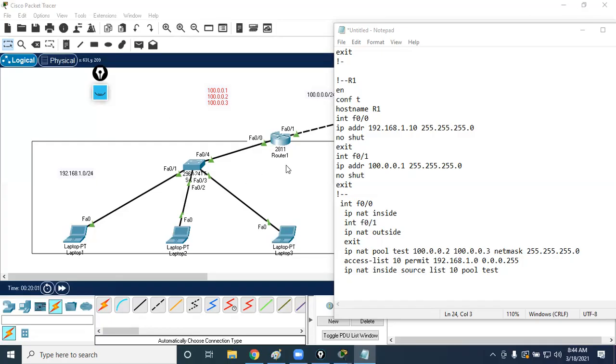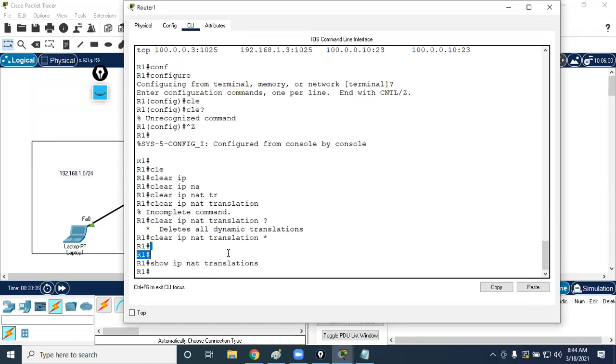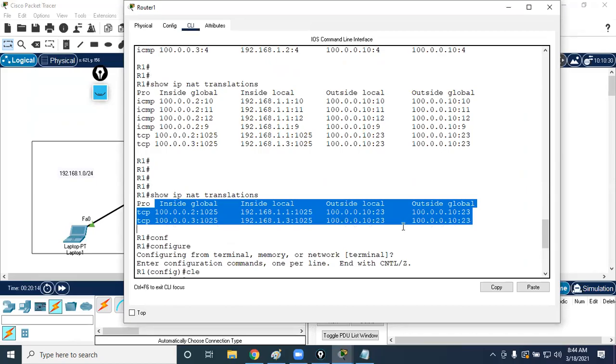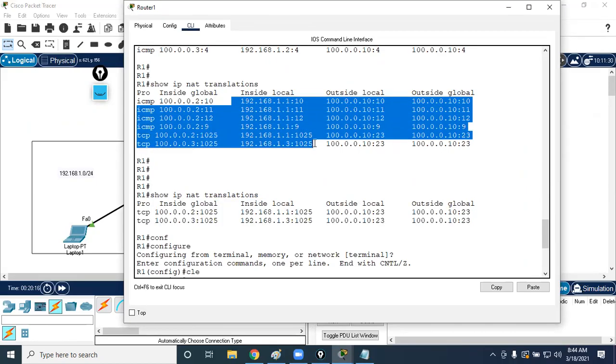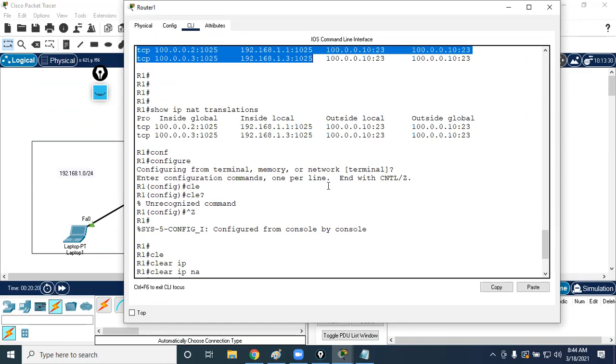With this command, you can clear your translation table. We just have to fire clear ip nat translation, which deletes all the dynamic translations. This is my translation table and I want to clear this entry. Because in the translation table you don't have any entry, it means all IP addresses are free. If you receive any request, you have to get that first one.